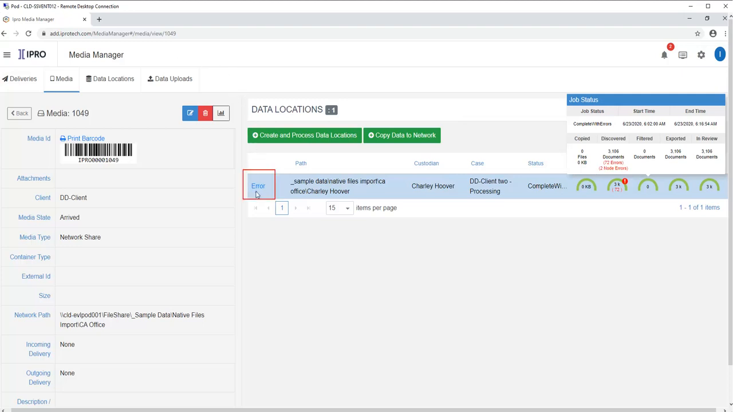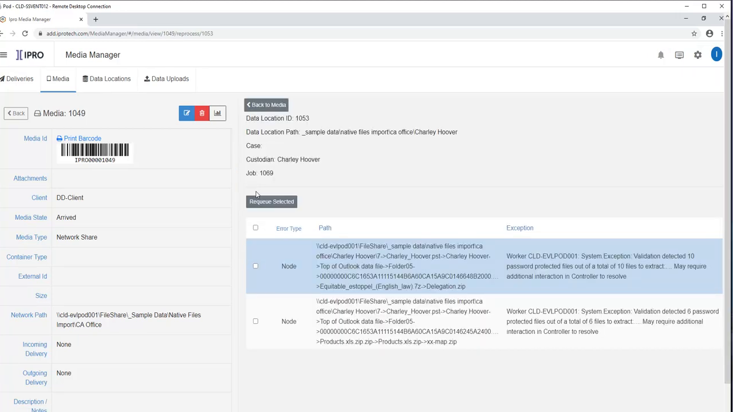Click on Error to get a more detailed report. The report will display information on the error type, path, and exception type. Most errors will need to be resolved within the eCapture controller, but you can select the error and requeue it within Media Manager. Click the Back to Media button to return to the main media page.